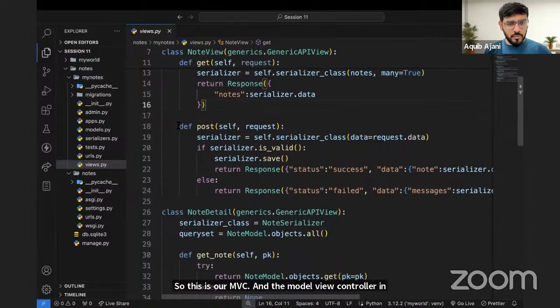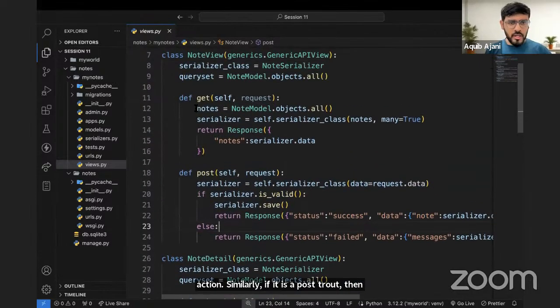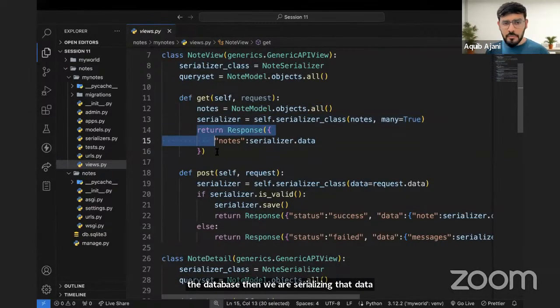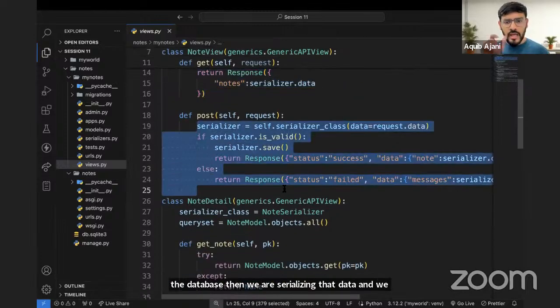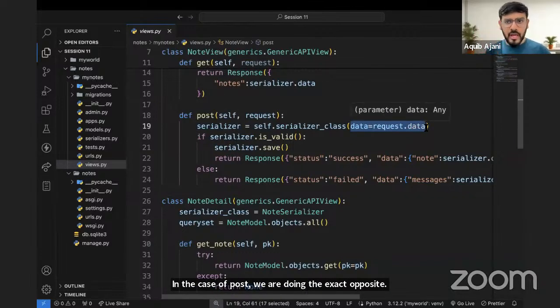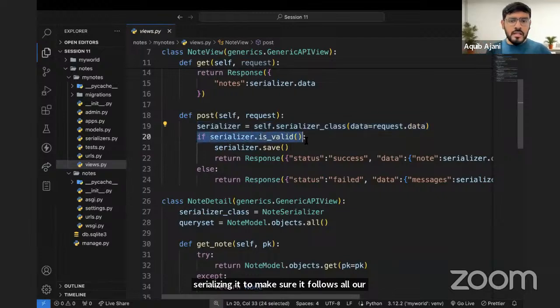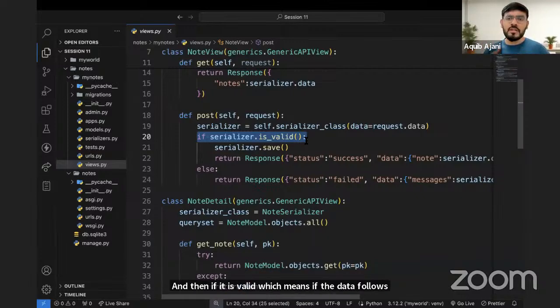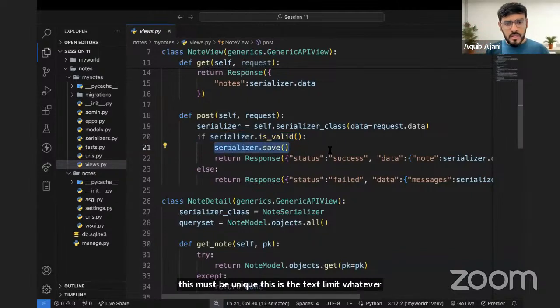Okay. Similarly, if it is a post route, then the control will go here. So in the case of get, first we are getting everything from the database, then we are serializing that data and we are sending it back. In the case of post, we are doing the exact opposite. First, whatever data we want from the request, we are getting that data. Then we are serializing it to make sure it follows all our constraints, all our properties, all the settings that we have done. And then if it is valid, which means if the data follows all the standards and constraints that we have put, that this must be unique, this is the text limit, whatever, then it is going to save to the table. So this dot save is going to insert data into our table, right?